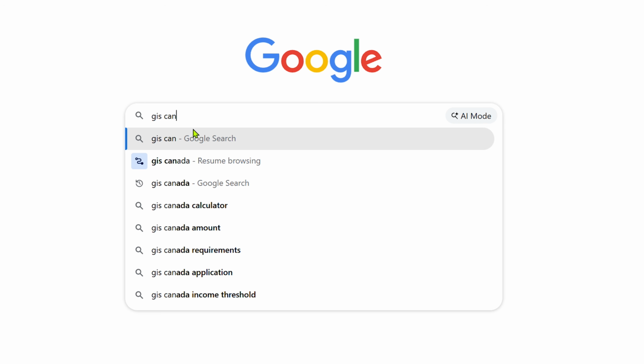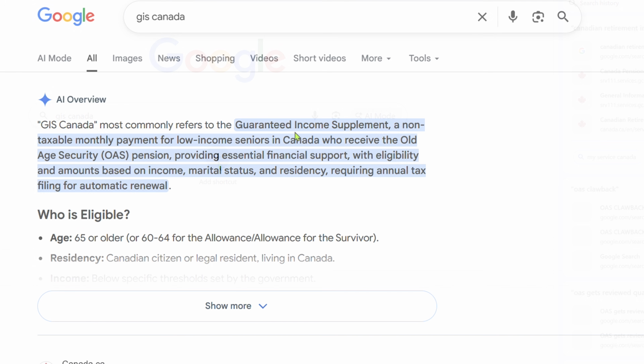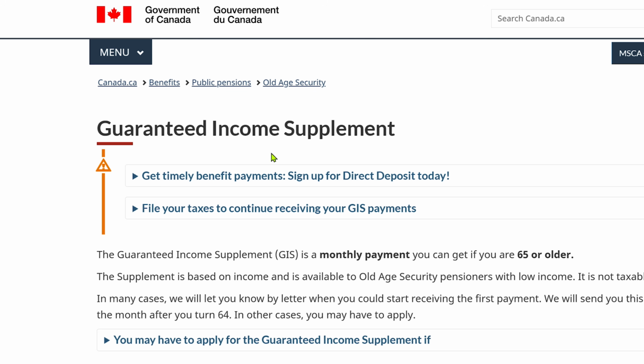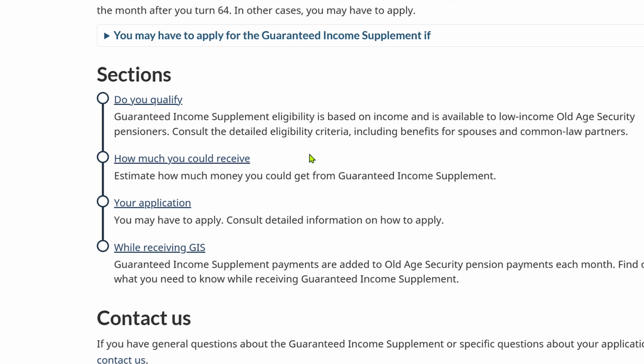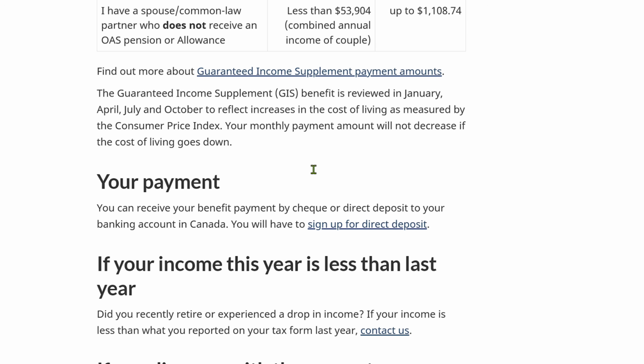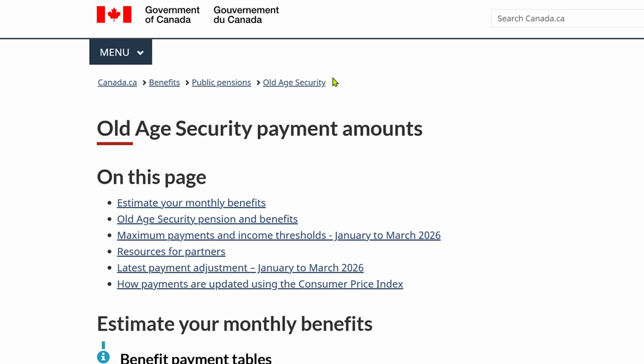If you Google GIS Canada, you should see the Government of Canada page pop up, and it should say something like Canada.ca, Guaranteed Income Supplement. Once you're on that page, scroll down to the section called How Much You Could Receive and click it. From there, you'll see another link that says Find out more about Guaranteed Income Supplement payment amounts. Click that, and for whatever reason, and I have no idea why they do it this way, it doesn't take you to a clean GIS table page. It actually brings you to the Old Age Security Payment Amounts page. But don't worry, you're in the right place.